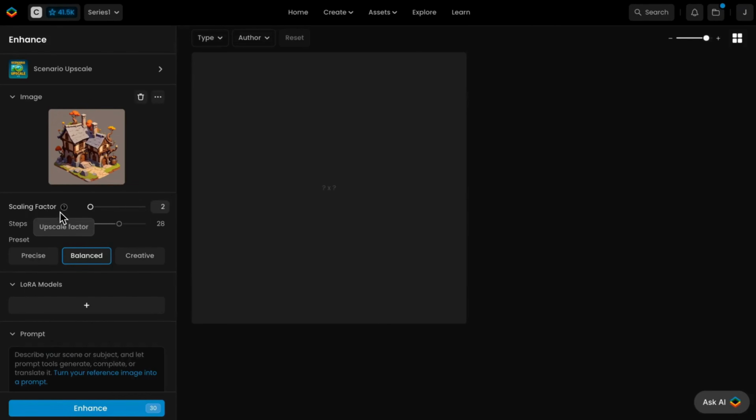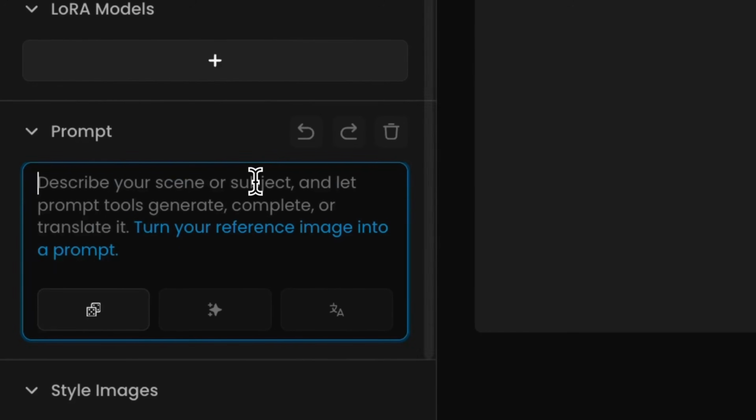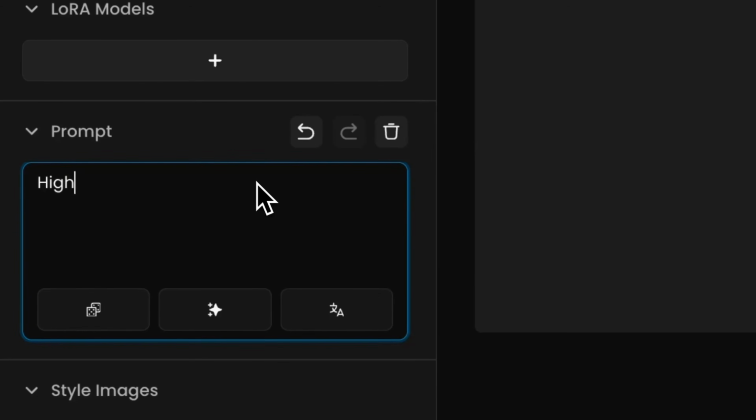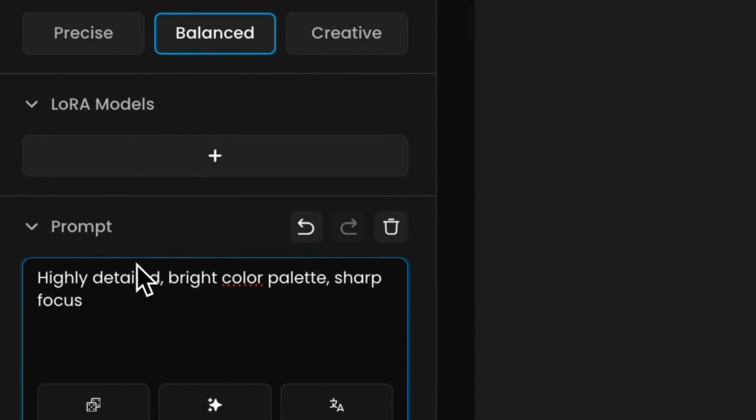First, choose an upscale factor, ranging from 2x to 8x. Higher values will increase resolution, but they're also more compute-intensive and may introduce style drift. This is where the additional controls come into play. Start with the prompt field. You can use a short text prompt to guide the enhancement, aiming to describe the style or even details of the scene. For example, highly detailed, bright color palette, sharp focus.